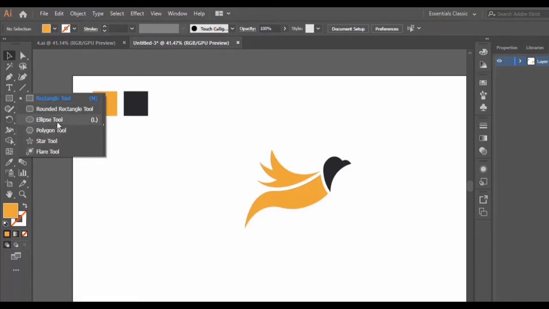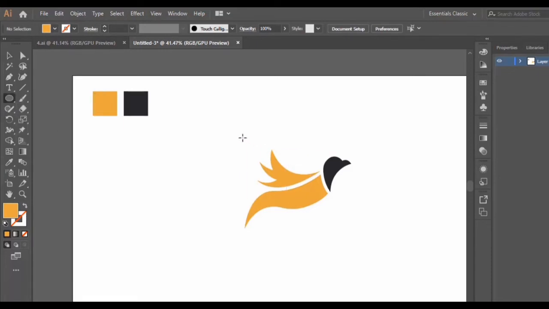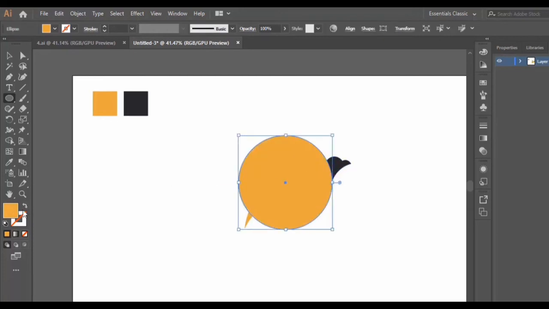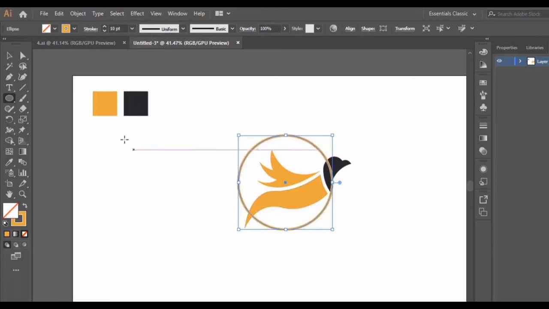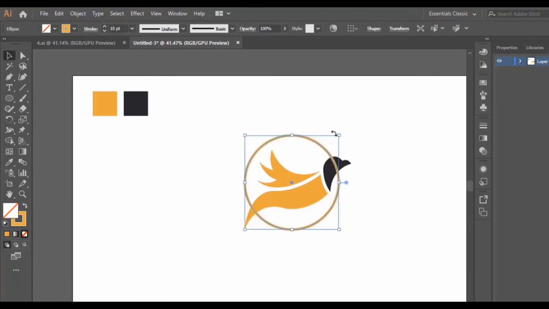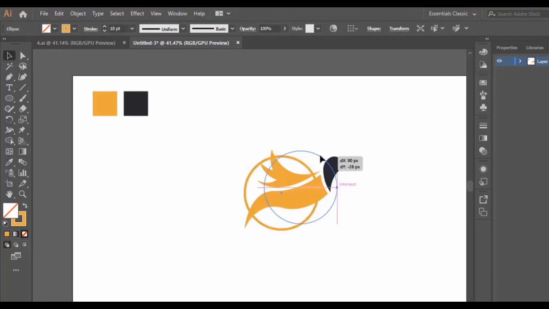Now we select the ellipse tool to draw a circle while holding the shift button to make sure that the circle is symmetrical. Perfect. Now we swap the fill with the stroke and we make it in 10 points like this. I put it right here. I adjust the size of the circle again, as I said, while holding the shift button to make sure that the circle stays symmetrical.